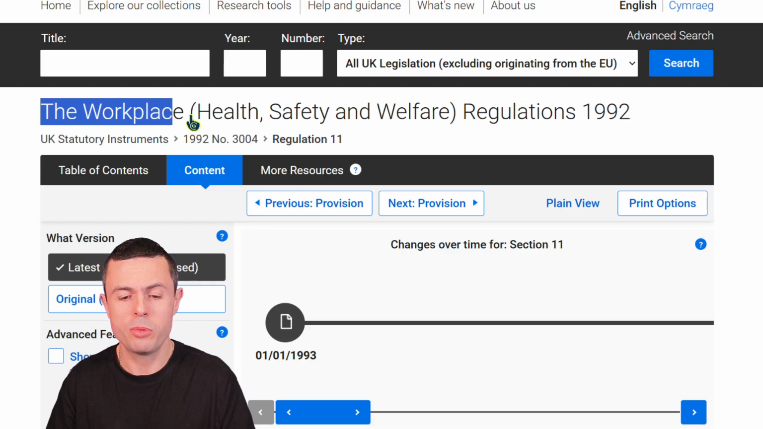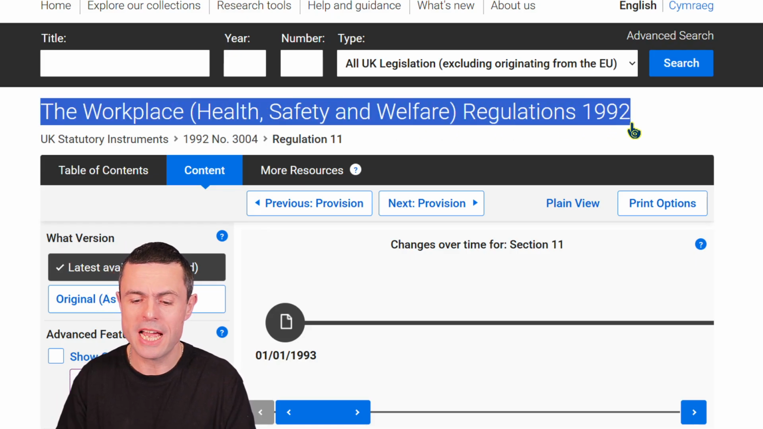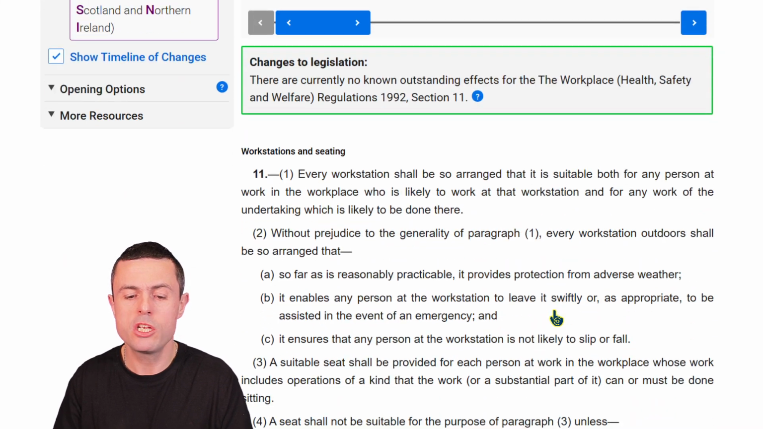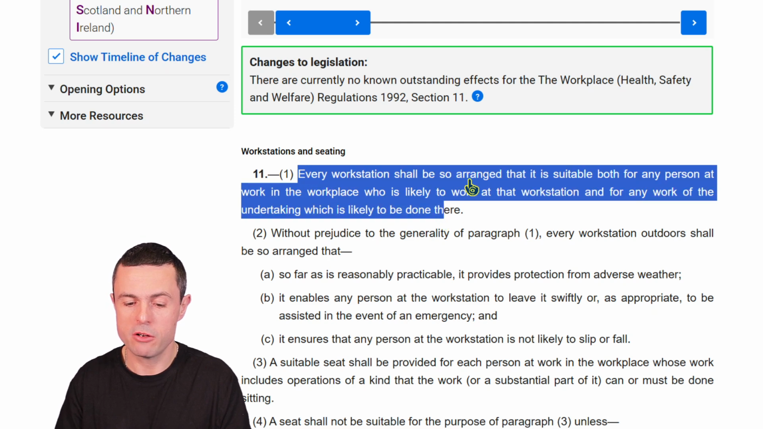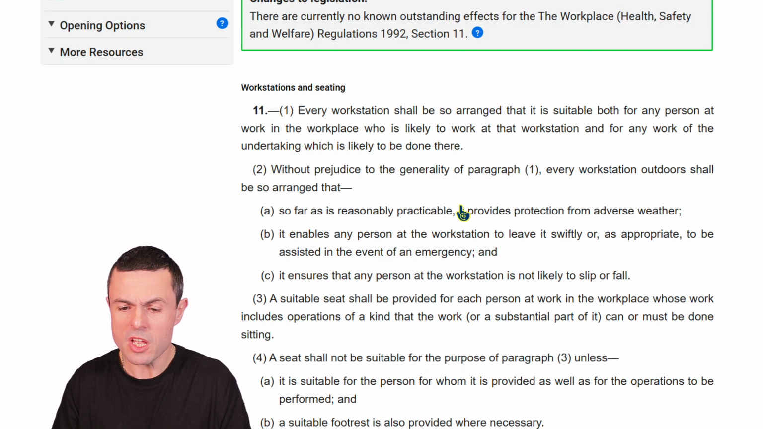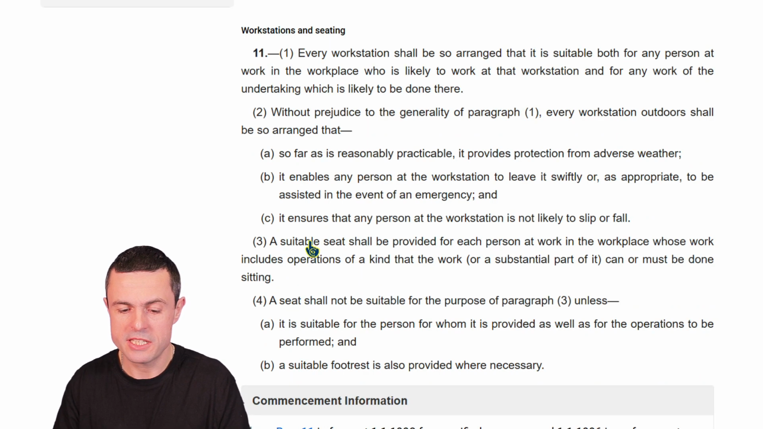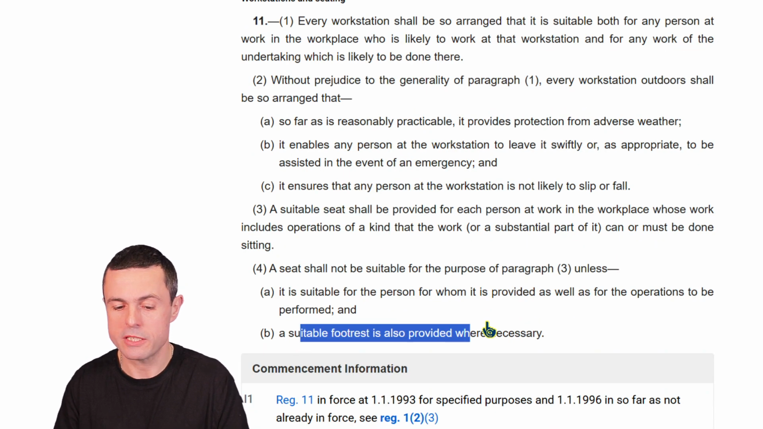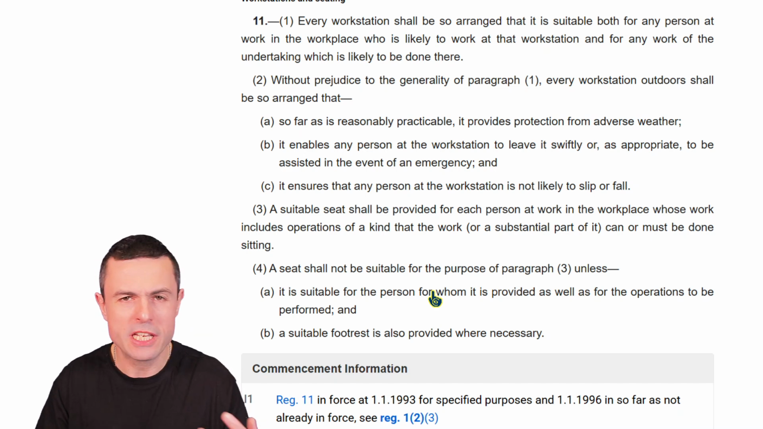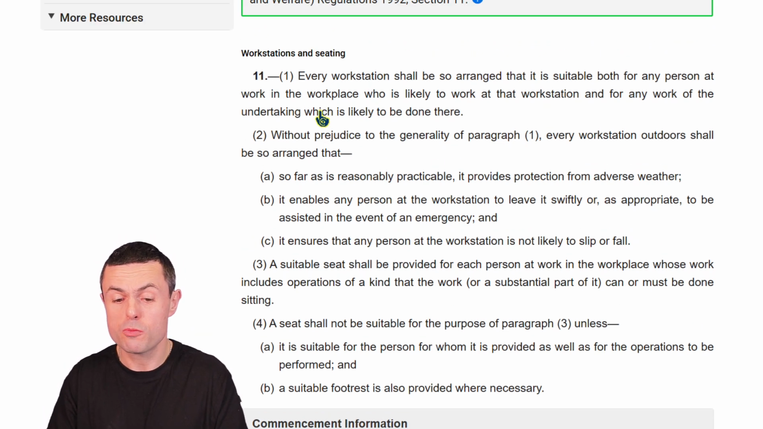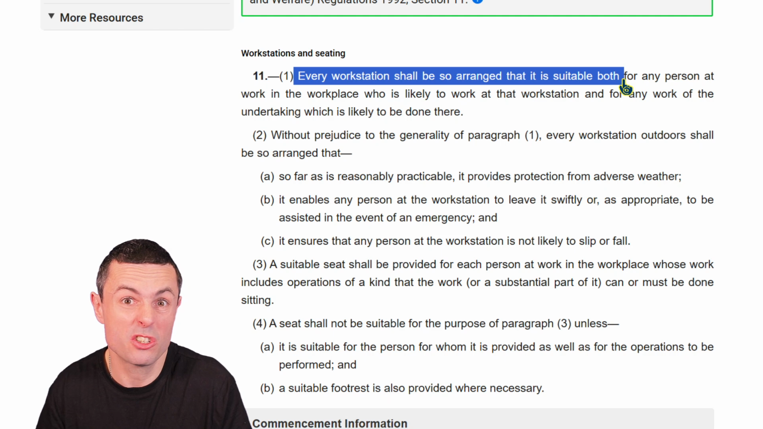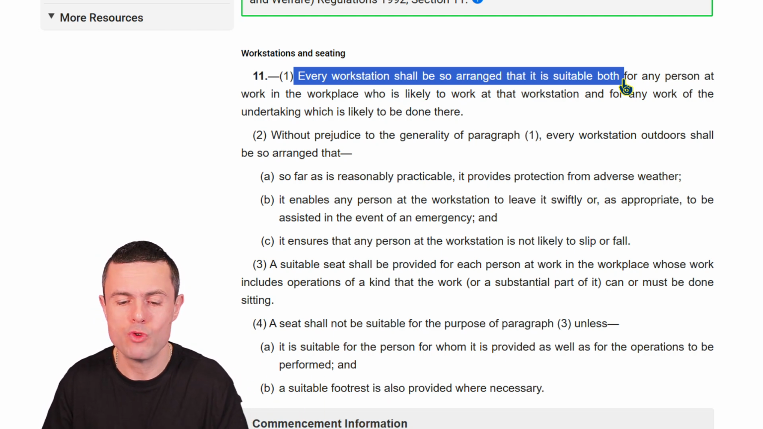But what if it's not a DSE hazard? What if it's bricklaying or something like that? Well, we have another regulation here called the Workplace (Health, Safety and Welfare) Regulations, and in here there is Regulation 11, which applies to workstations. And it talks about the workstation, how it's arranged and how it has to be suitable. It talks about the seating and it talks about footrests as well. So it doesn't really get into ergonomics all that much, but you could just broadly say that the workstation is not suitable and therefore that's why it needs to be redesigned.